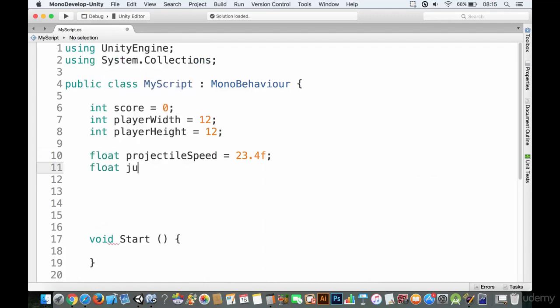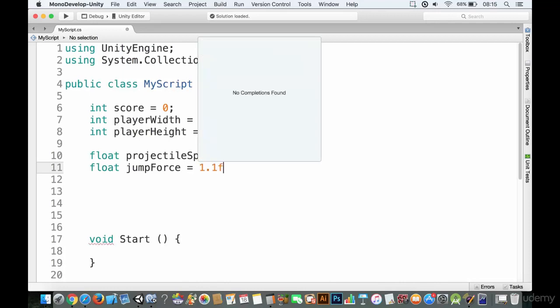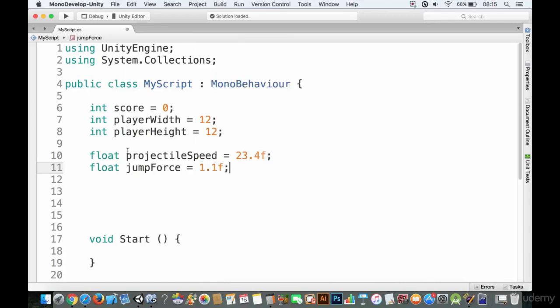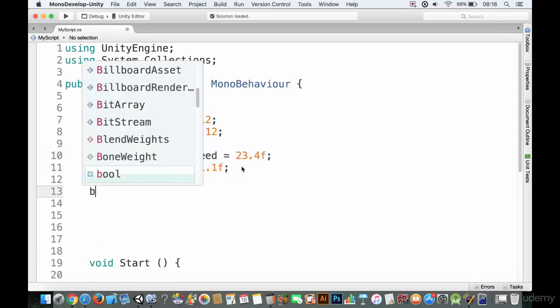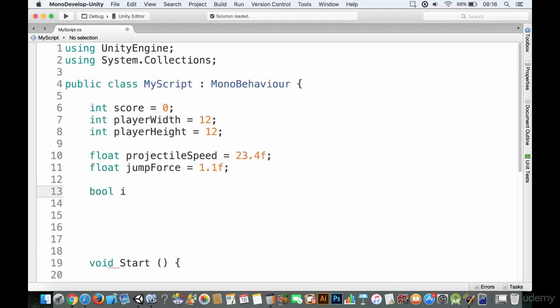Float jump force is equal to 1.1f. Now, by the way, you see how I don't capitalize the first word and I capitalize all the other words? That's so that it's readable. For example, if I take out the capital on speed like this, it's still the same thing. It just doesn't look as nice. Bool in-app purchase, we'll call this coins, make that equal to false. All right. We can also have string player name.